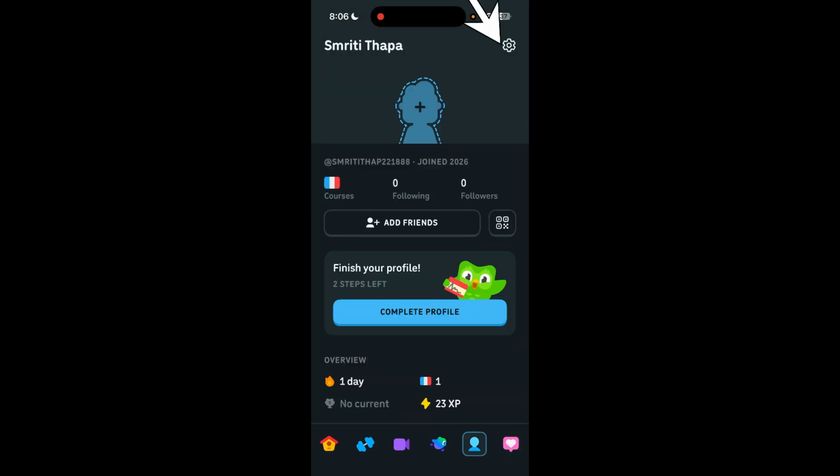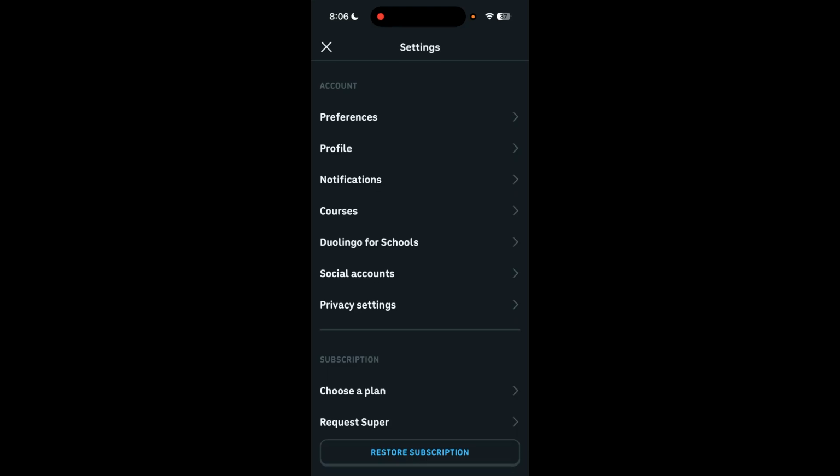And over here on the top right corner, we could find the settings gear icon. And this is the main hub where you manage your Duolingo account and app options. From here, you can access all the preferences, notifications, subscription options, support, and logout.